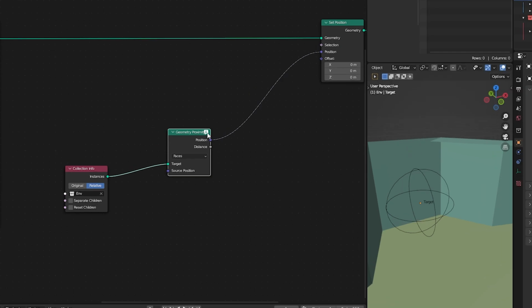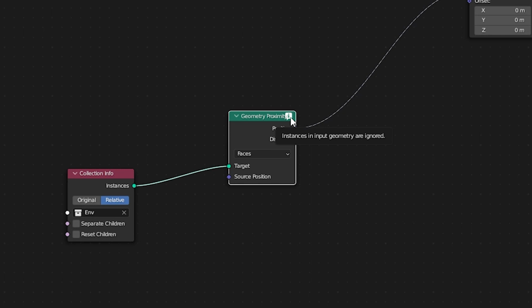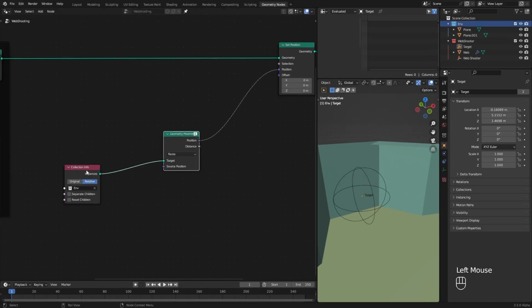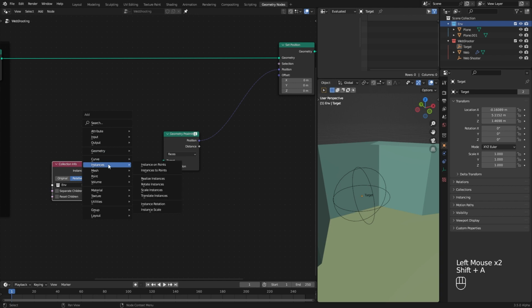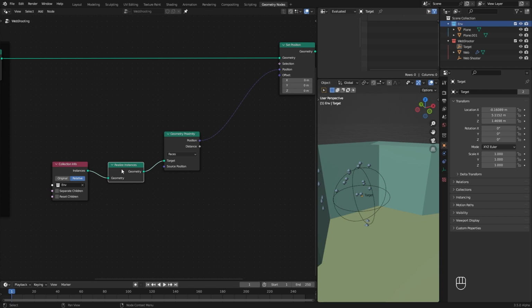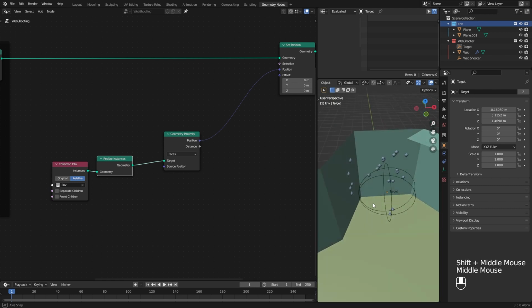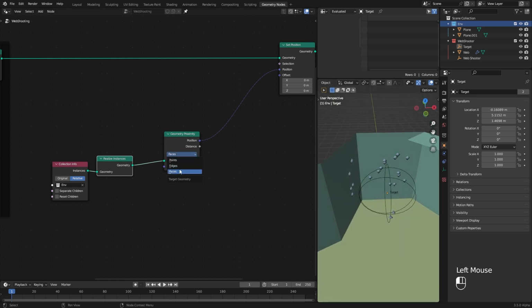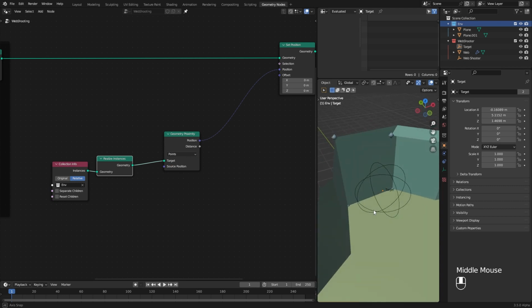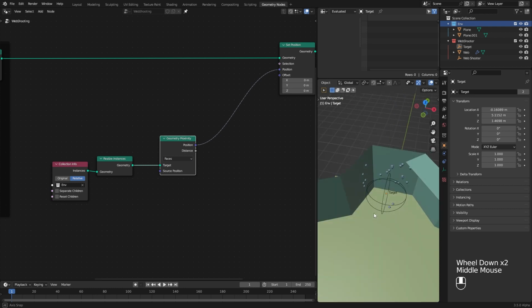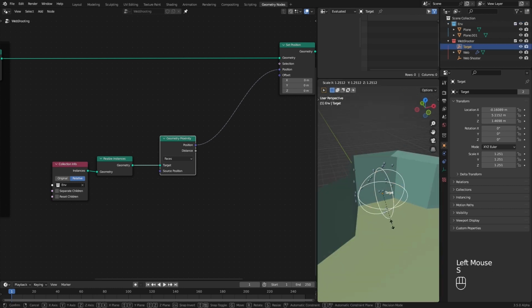Not working, and we are getting an error here because instances will not work with proximity node. We need meshes. So to fix it, add a realize instances node here. This will turn our instances into mesh geometry. It is working now. Make sure to set this to faces because we are trying to find the nearest surface, not the points, not the edges. You can see it is working well. It finds the nearest surface and gives that position to the point's position.